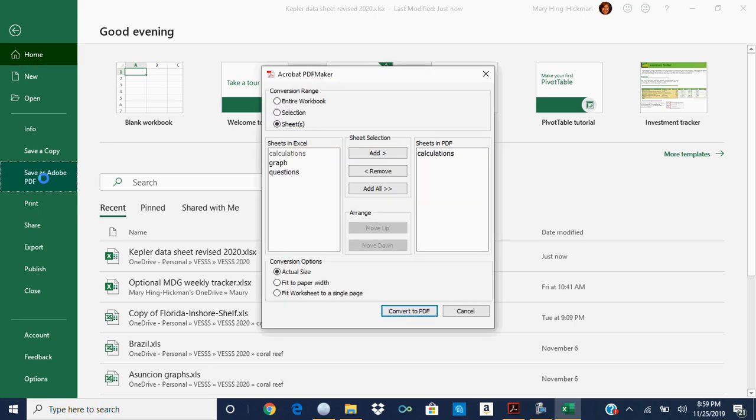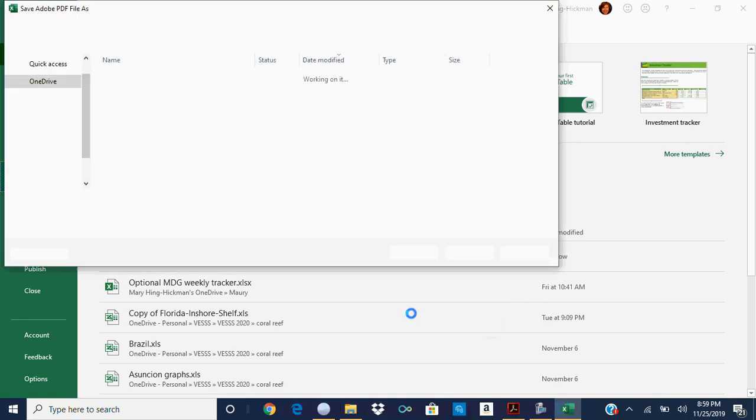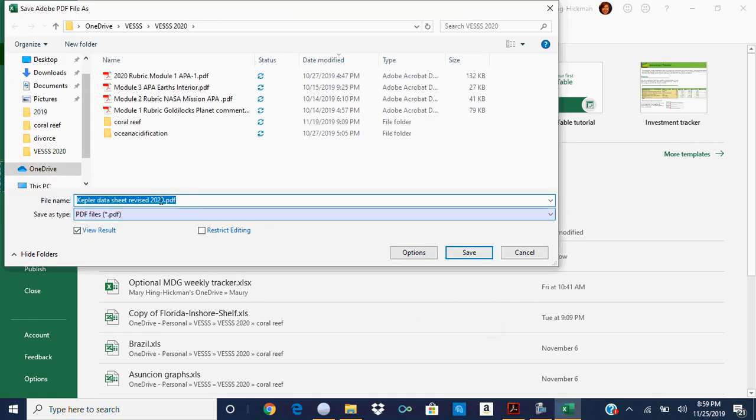So the first thing you want to do is save as Adobe PDF. You want to do it by sheet because we want to see each sheet individually. So add all the sheets. You want to fit to paper width, so that makes sure that all of your data is on one page. So each sheet is on one page. And then you're going to click on Convert. It'll ask you to save the file. This is where you save it in the format that you're supposed to.